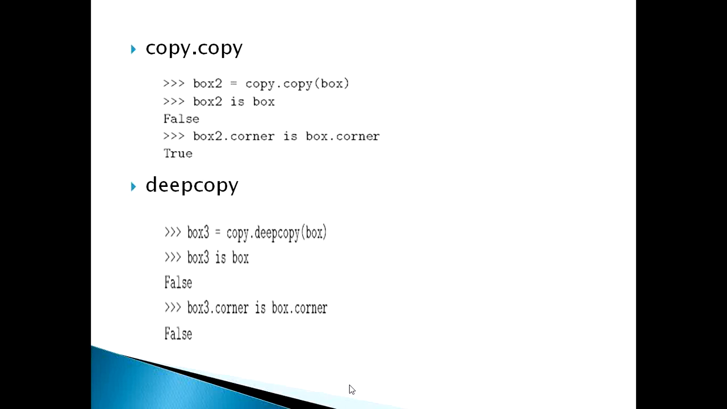So this deepcopy operation is very essential and very good. You can see here box3 is equal to copy.deepcopy of box. Then it will copy the box within a box. But why are we getting False here? We are getting False because box3 is not the same object as box. That is, box3 and box are two different objects. That's why you are getting False here.